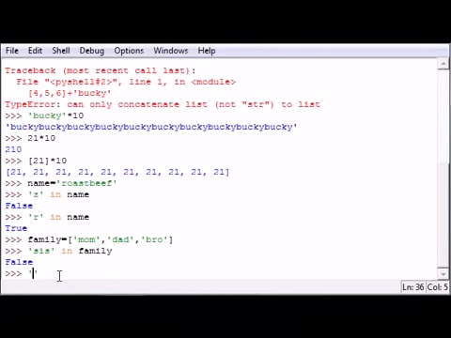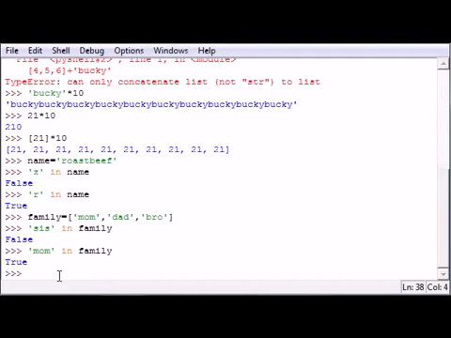What about mom? Come on, keyboard. Is mom in family? True, because this element is in this sequence. So that's what in does. Check if this element is in this sequence. I can't tell you guys any more simple than that.